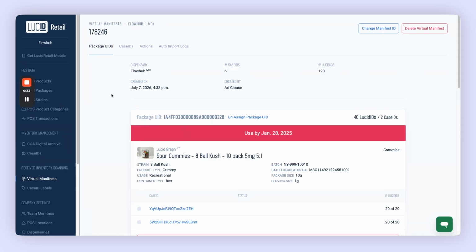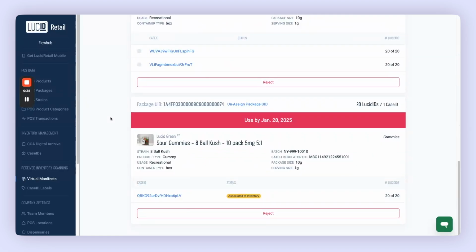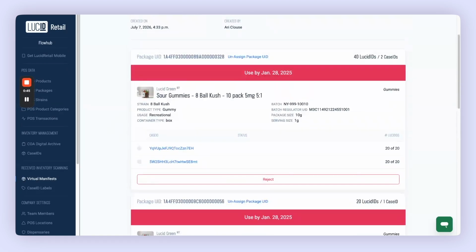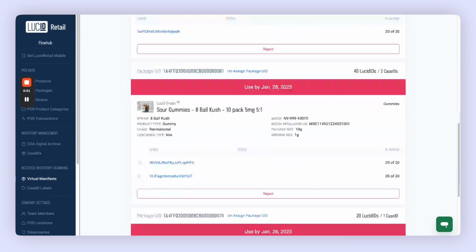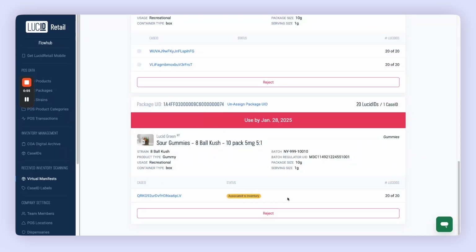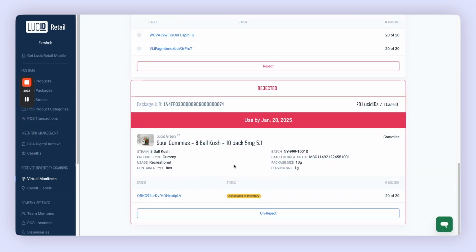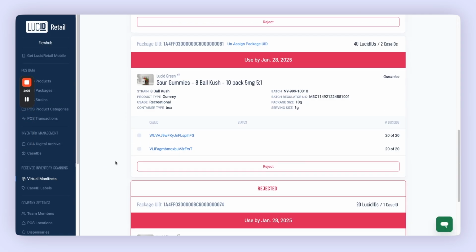In this virtual manifest, I've got 4 packages, and I've got the various case IDs that are associated. It is possible to reject a package within a virtual manifest, which means that we won't import those case IDs on that package. This package ID is something that was rejected in Metrc, and so I'm going to reject this case ID here, as I'm not importing this into my inventory.